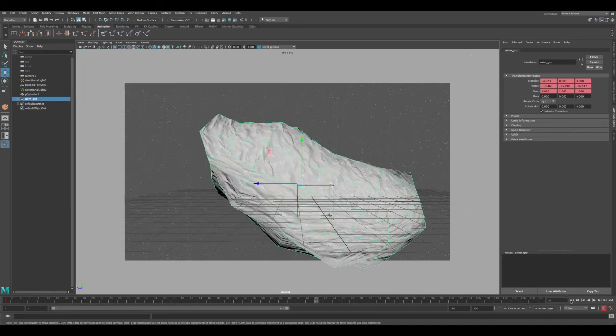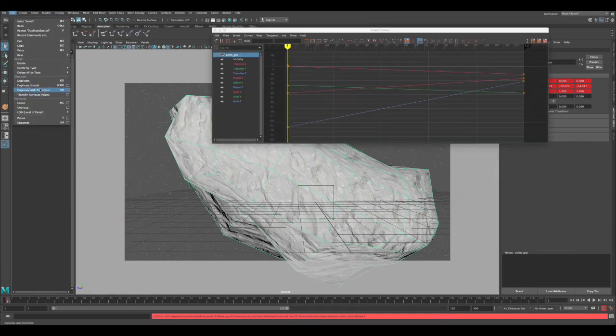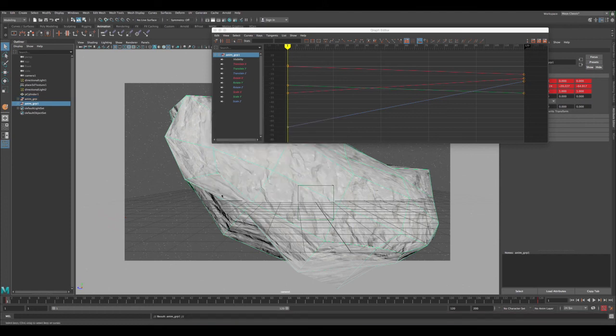What we can do, if you want to, is duplicate this, of course. So you go to Edit, Duplicate Special, and let's reset it. Make sure we click on Duplicate Input Graph and click Duplicate Special. So now we have another asteroid, and it inherited all the animation that we just did.